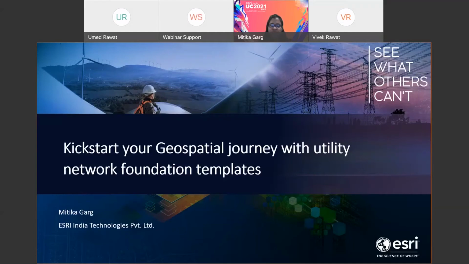Good morning, everyone. Today, I am going to give you an overview of how we can start with the utility network, or how we can start with Esri's new utility network data management solutions, which are very easy to deploy, come as part of the Esri licenses, and are fully supported on the Esri products.